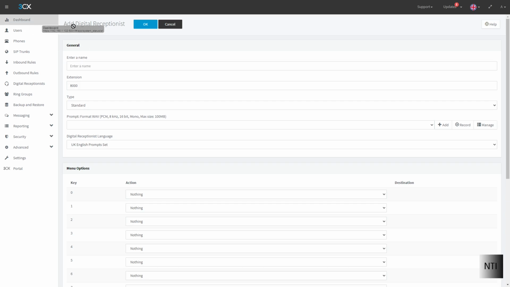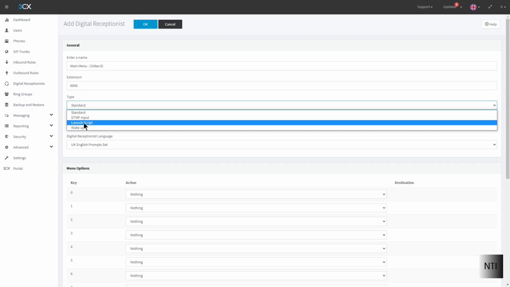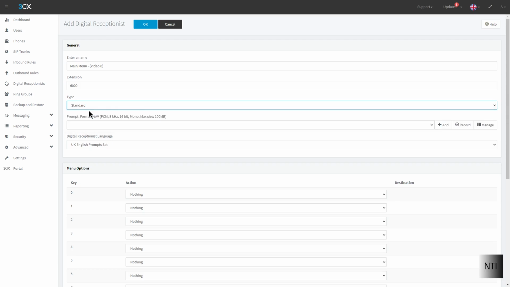Now we've got our creation tool over here. So we're going to get started. I'm going to call this main menu, and then in brackets, I'm just going to call it video 6, because why not? And of course, the extension number we were going to specify was 6000. The type is going to be standard. I will walk through this in a separate video in a more advanced way, but this is just to create a basic digital receptionist. One of the most important things about a digital receptionist is the prompt.